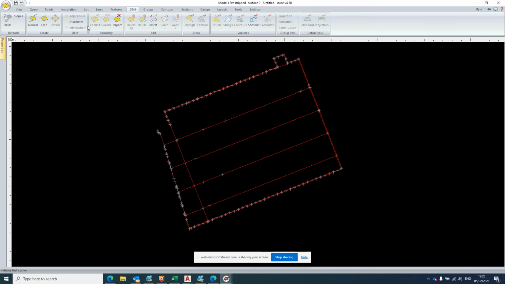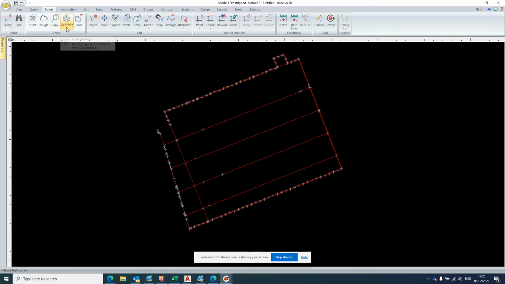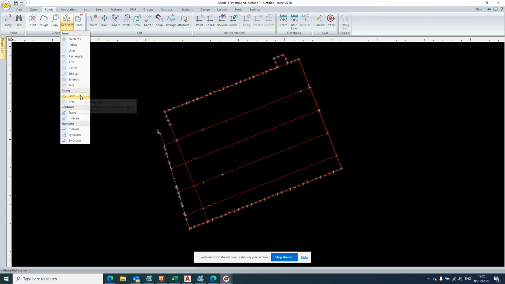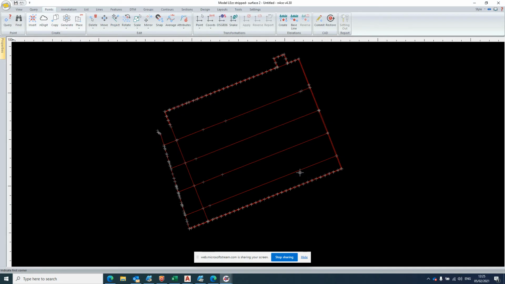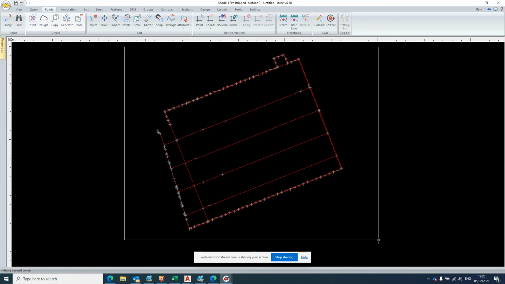So let me just delete everything again. So we could go points, generate along lines, and it's going to ask chainage interval. So how often along the line do you want? Let's go a meter. Probably a bit extreme, but it should hopefully be a really nice visual. Or it might just be perfect. It might be exactly what the dozer needs.